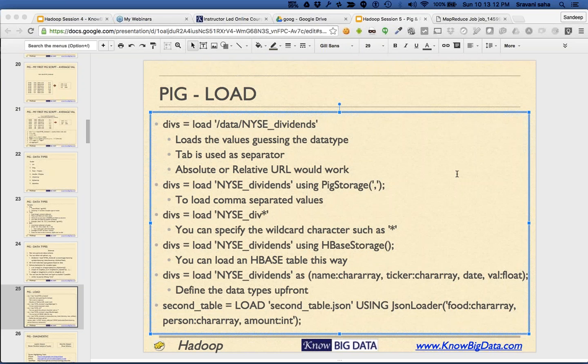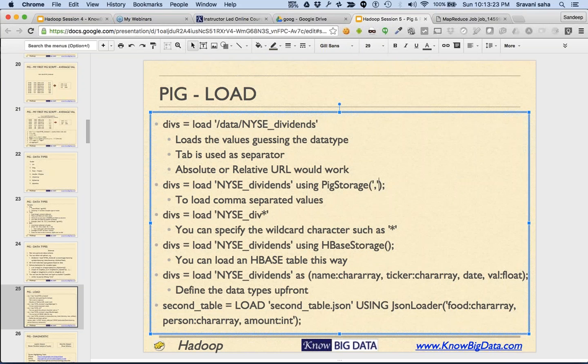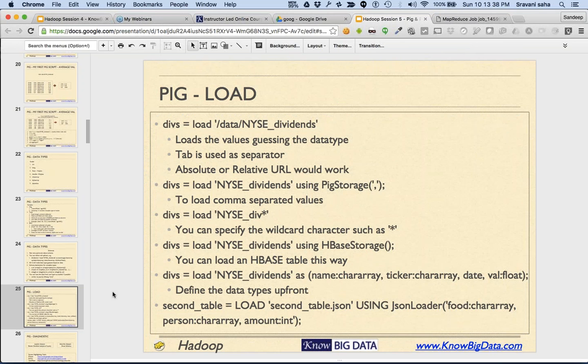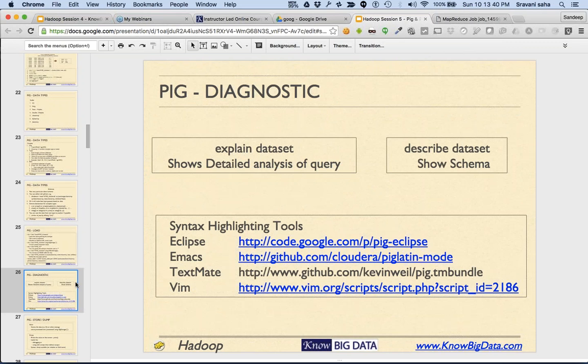What about a question from Ella? What about data that is semicolon separated or with one space between? You could say using PigStorage and semicolon here, or space. Okay, good. Now, so this was the Pig load structure.